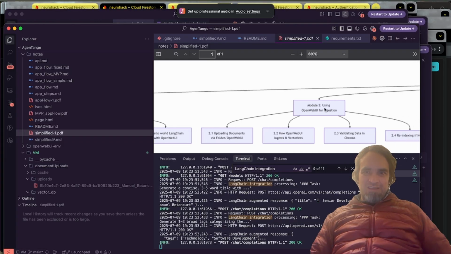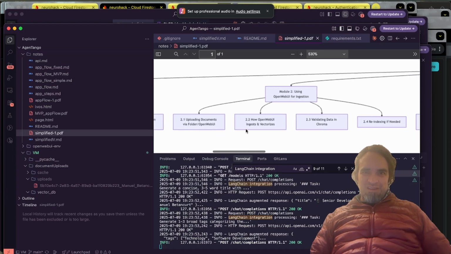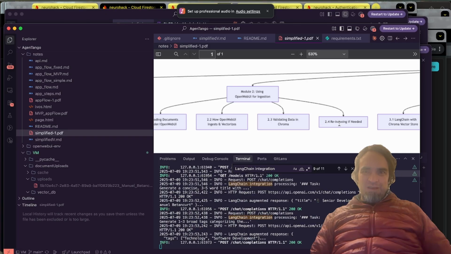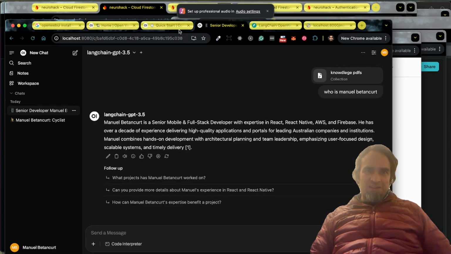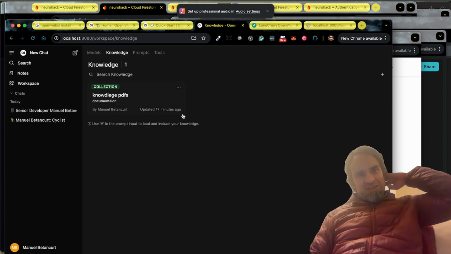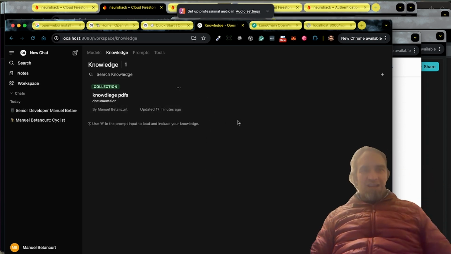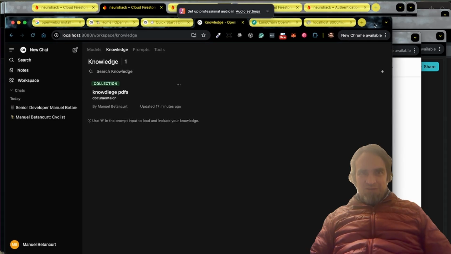Now we have done the ingestion. We have uploaded the documents, the PDF documents. We have ingested them and vectorized them. They have been validated to use with Chroma, and they have been reindexed because every time we upload a new document or delete a document or a file path, so every time we upload something in our knowledge space or our client uploads something in the knowledge space, that will be used as a repository of information.